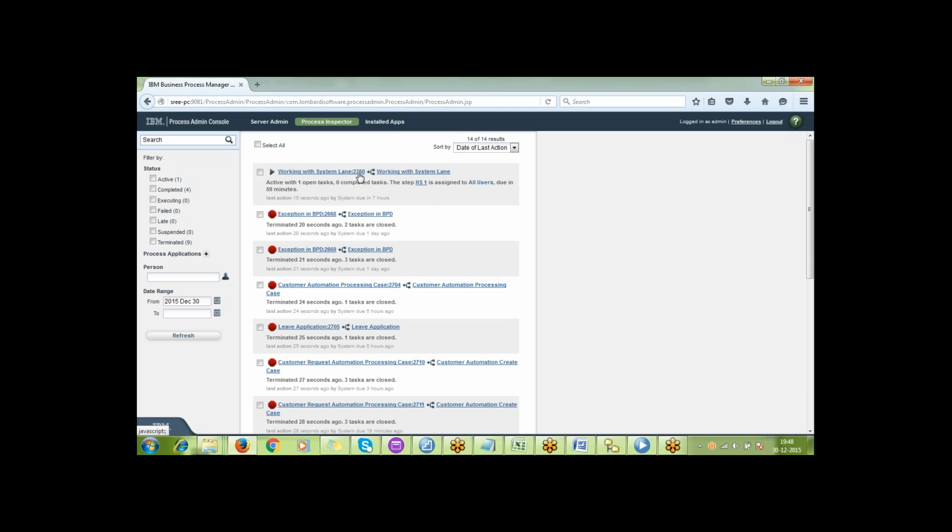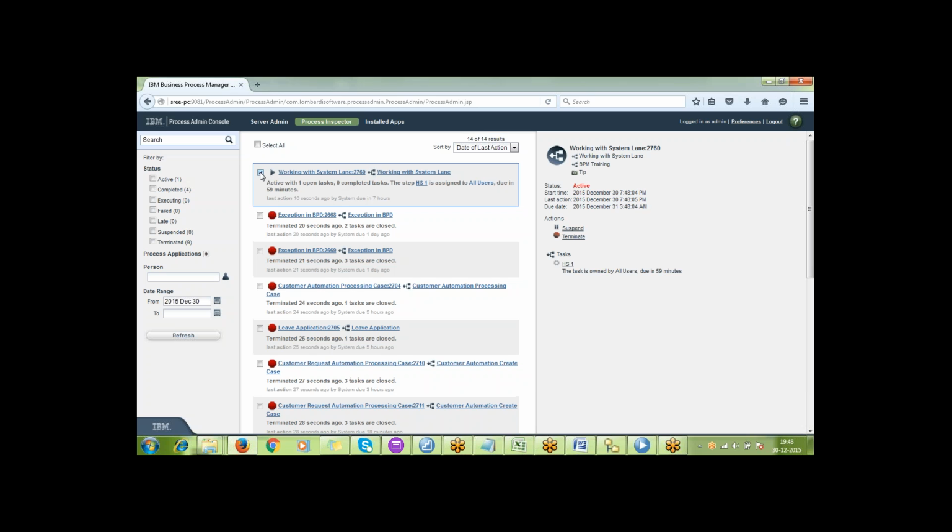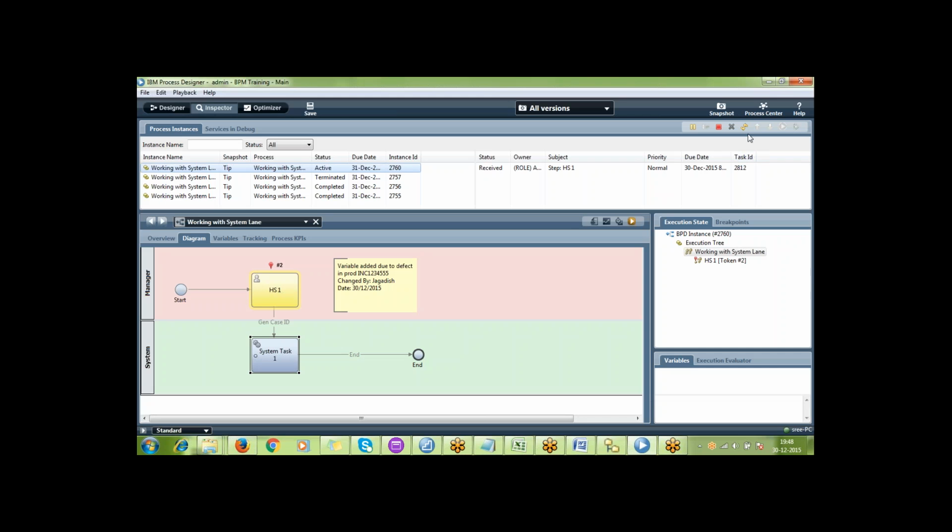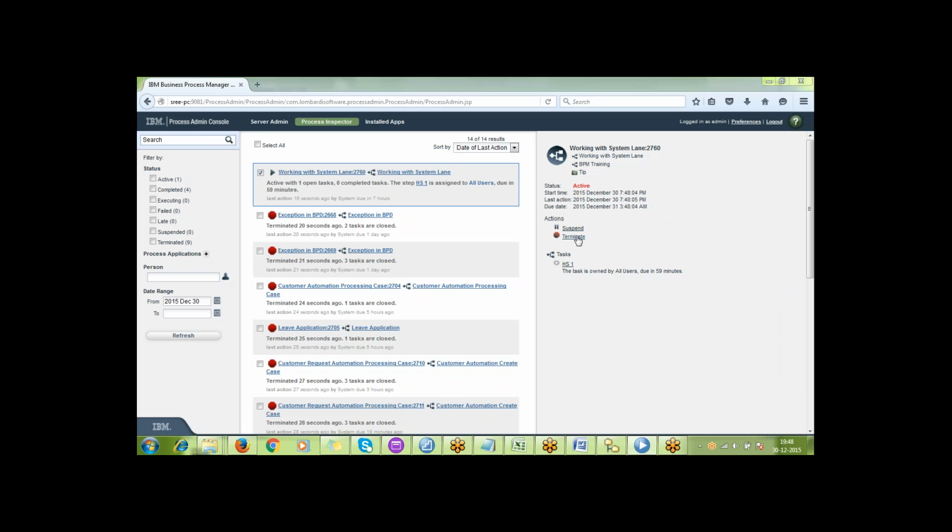See here, 2760, you can see here. If something went wrong with this 2760, what can I do? See here, what was the status of this 2760? It is in active state. Now what I am doing is just terminating this.